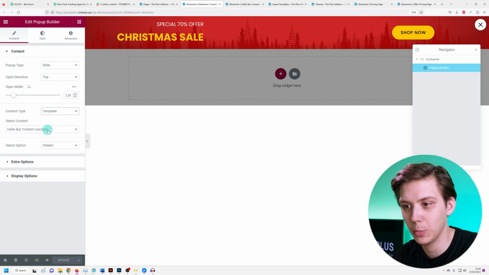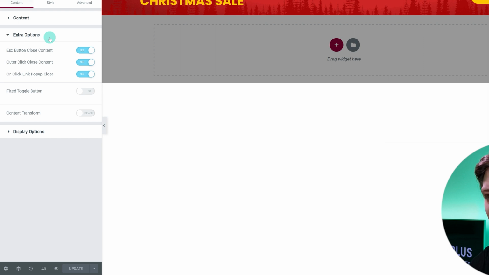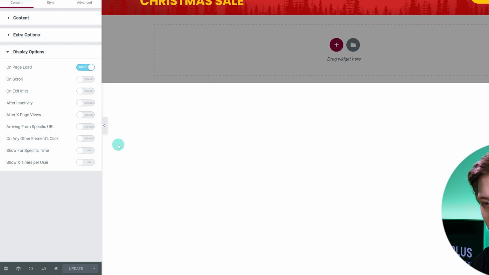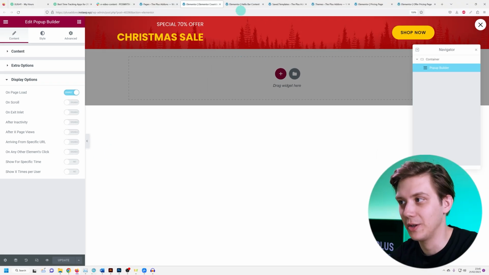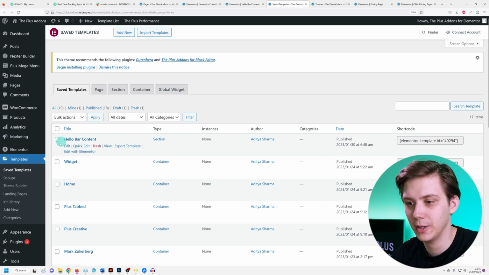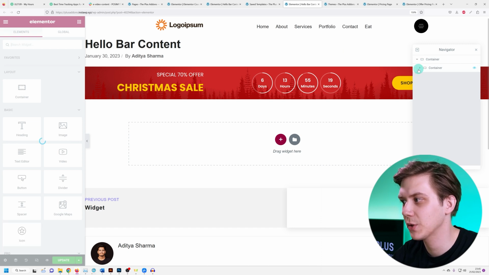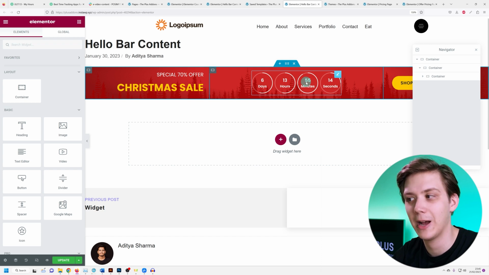I'll just select my Hello Bar Content section. Under Extra Options, we can control when the pop-up closes, and under Display Options, we can control when it shows up. Pretty cool stuff. So the actual content, the template, is built with Elementor. I have it over here under Templates, Saved Templates, Hello Bar Content. Once I open it, you're going to notice we have our containers over here, and the one I'm interested in is the one that contains the countdown widget.